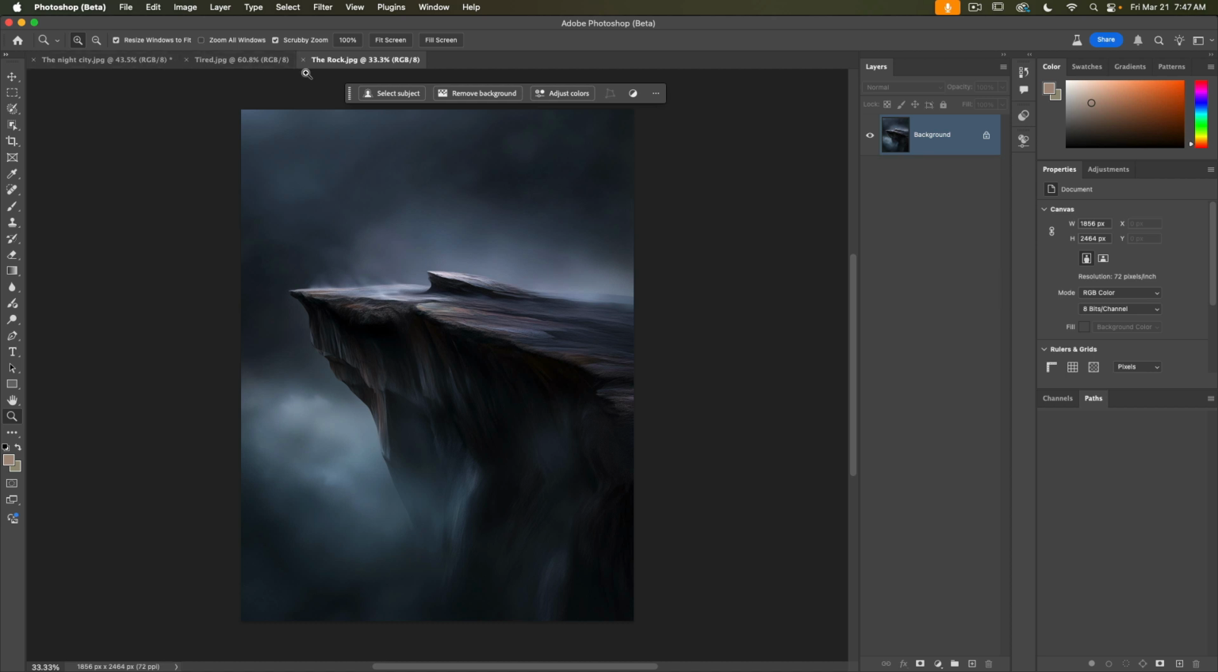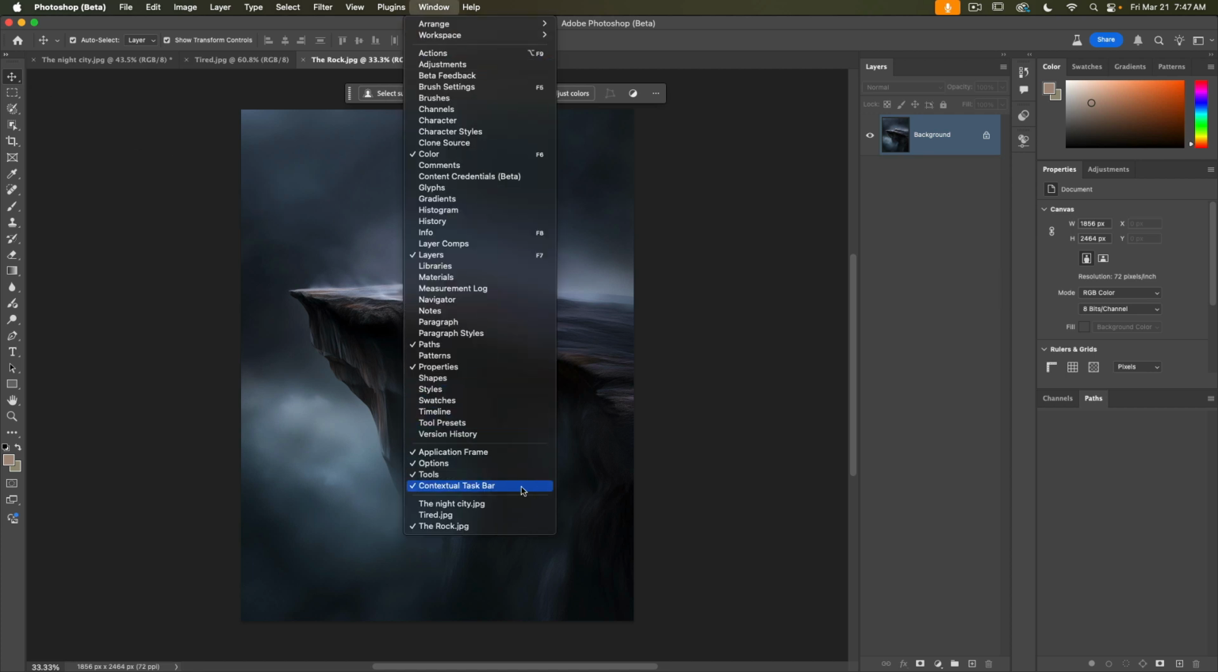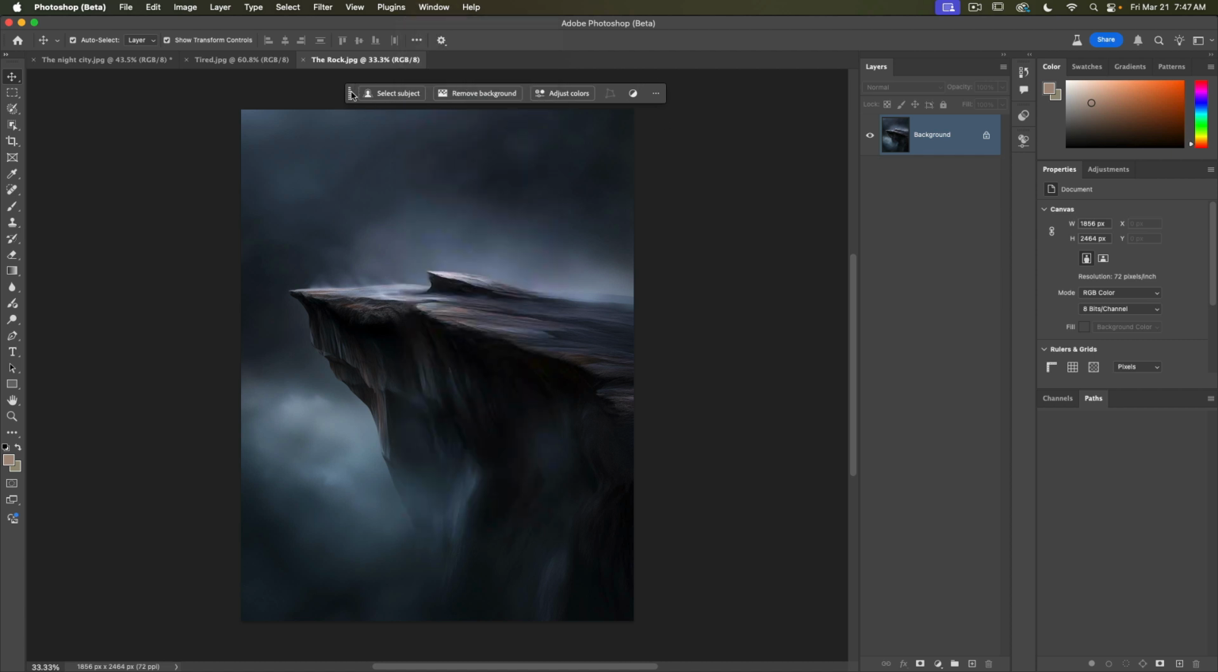I have opened the 3 images I will be working with today. Before we start, I would like to ask you to go to Window and click on Contextual Taskbar. When you click on Contextual Taskbar, Photoshop will open it for you. We will be using this Contextual Taskbar all the time in this class.